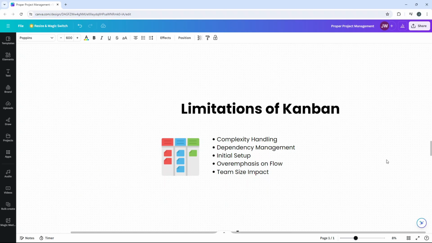be more suitable. Then there is the limitation of dependency management. Kanban focuses on individual tasks rather than interdependent relationships between tasks or teams. This can pose challenges when tasks rely heavily on each other or when multiple teams must synchronize efforts. Ensuring clear communication and possibly supplementing Kanban with dependency tracking tools or collaborative planning sessions can help mitigate these challenges.